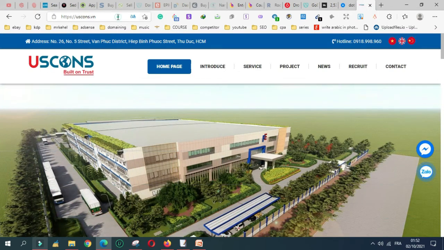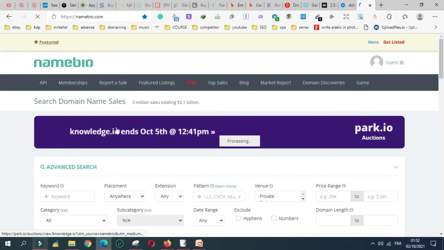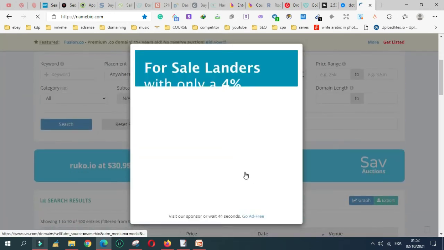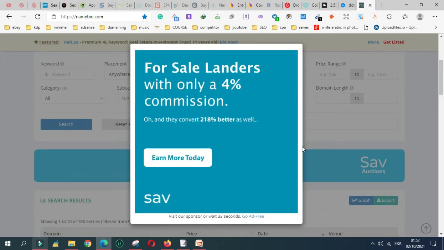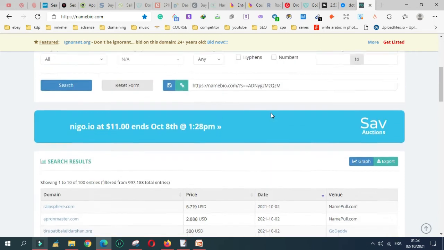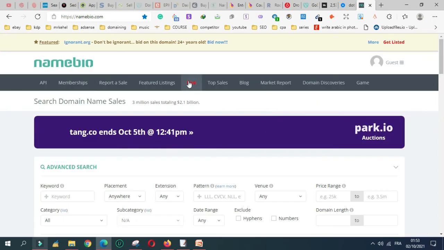One last thing to confirm that this word is very powerful, we will go to this website, which is namebio.com. This website simply shows you the recent sales. It provides you live sales, which means you just go here and you will find some domains that sold at the moment we are talking right now. Okay, as you can see, there is a lot of sales, and as you can see here, it's live.